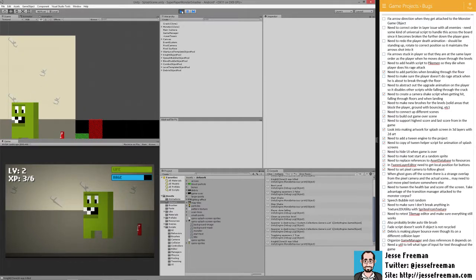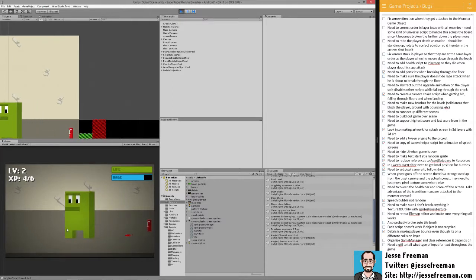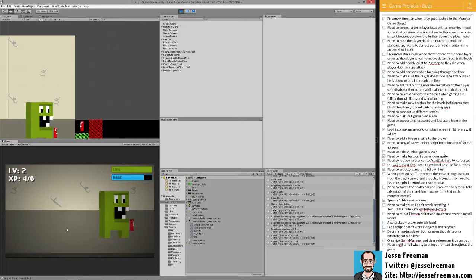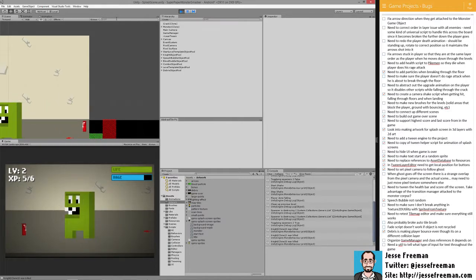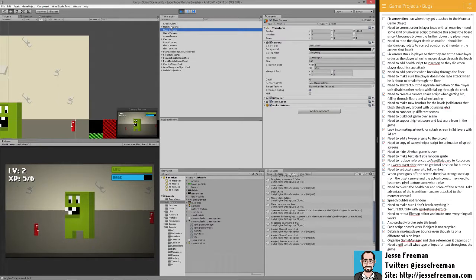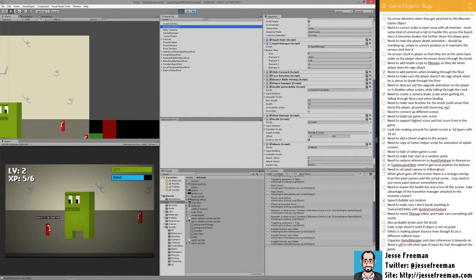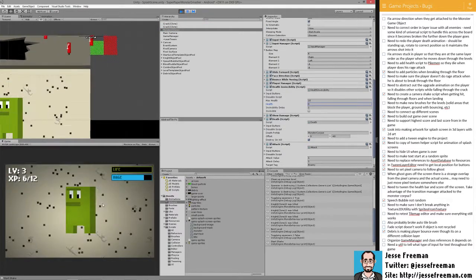I think it might be a little too much for me to do that right now. I don't really want to get into that because it's getting close to my lunchtime. But I just wanted to check that when the monster dies again, we go back to the game over screen.